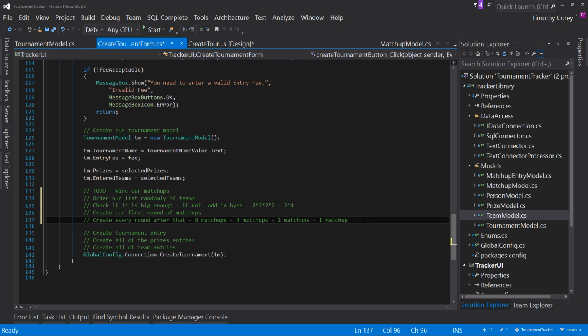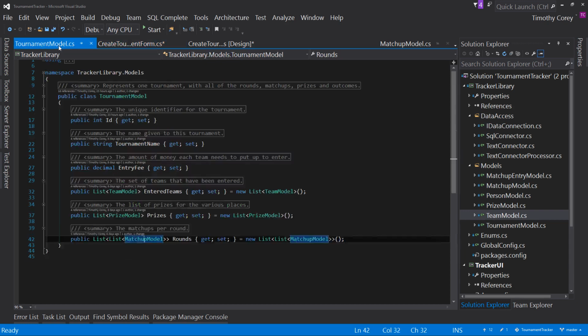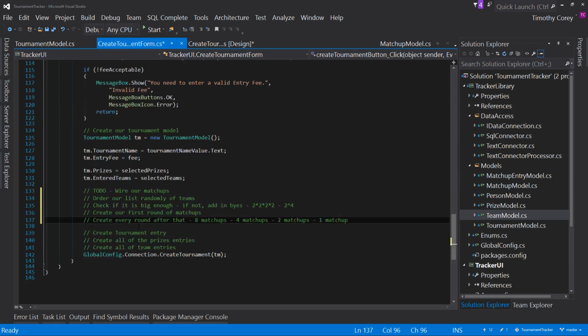So once we've done all of this, we're really done. We have all of our rounds. And if you look at the model, we just need our rounds. That's what needs to be filled in. Therefore, at this point, we can continue on with our create tournament. And there we can work on actually saving this information to the database.